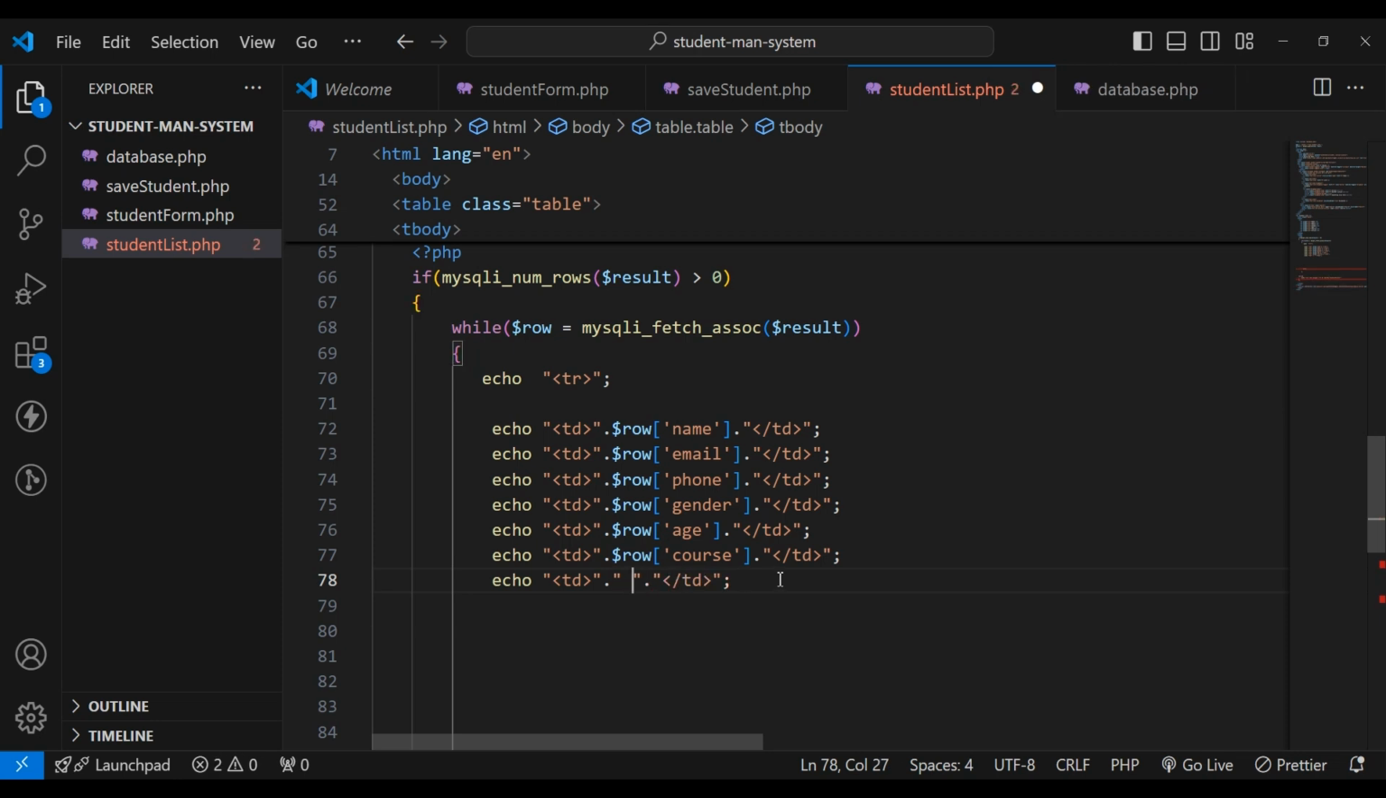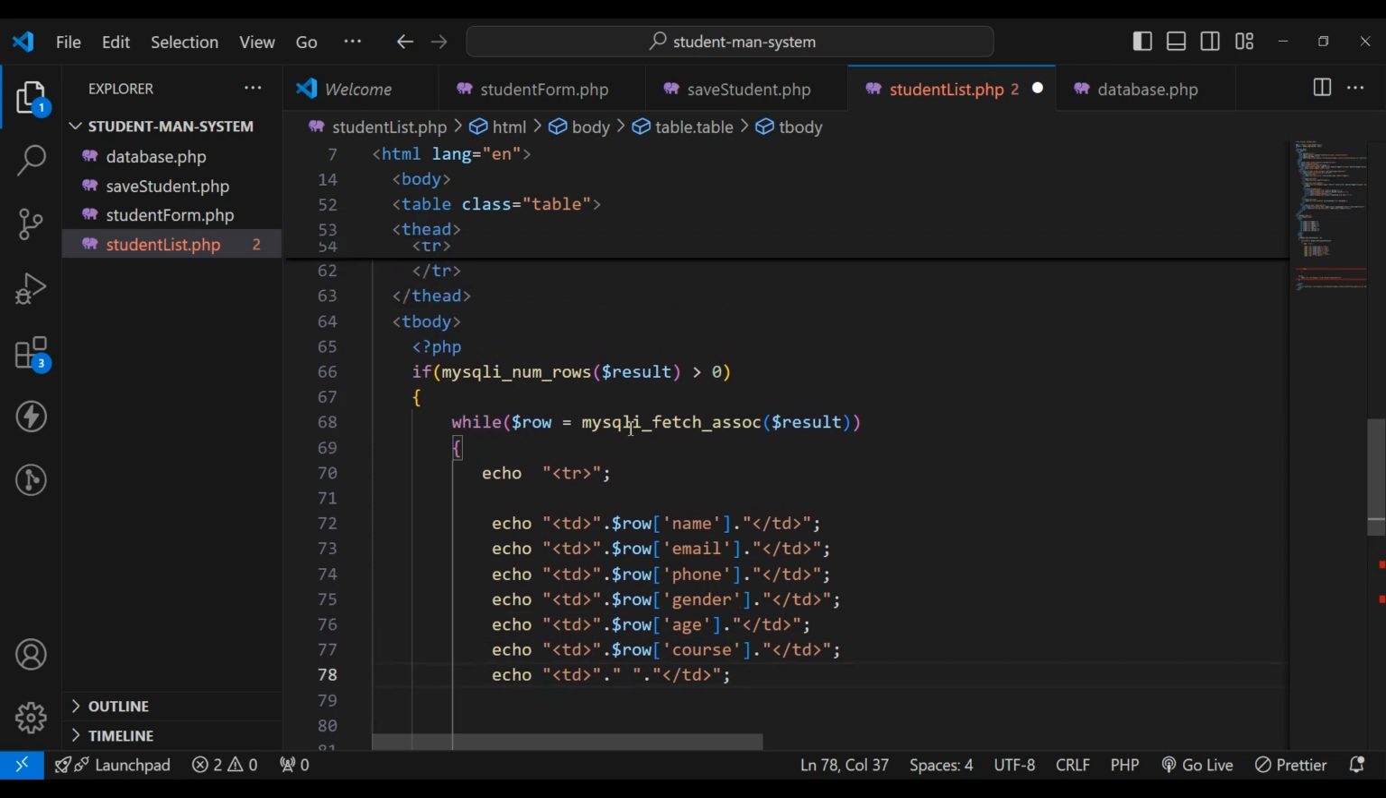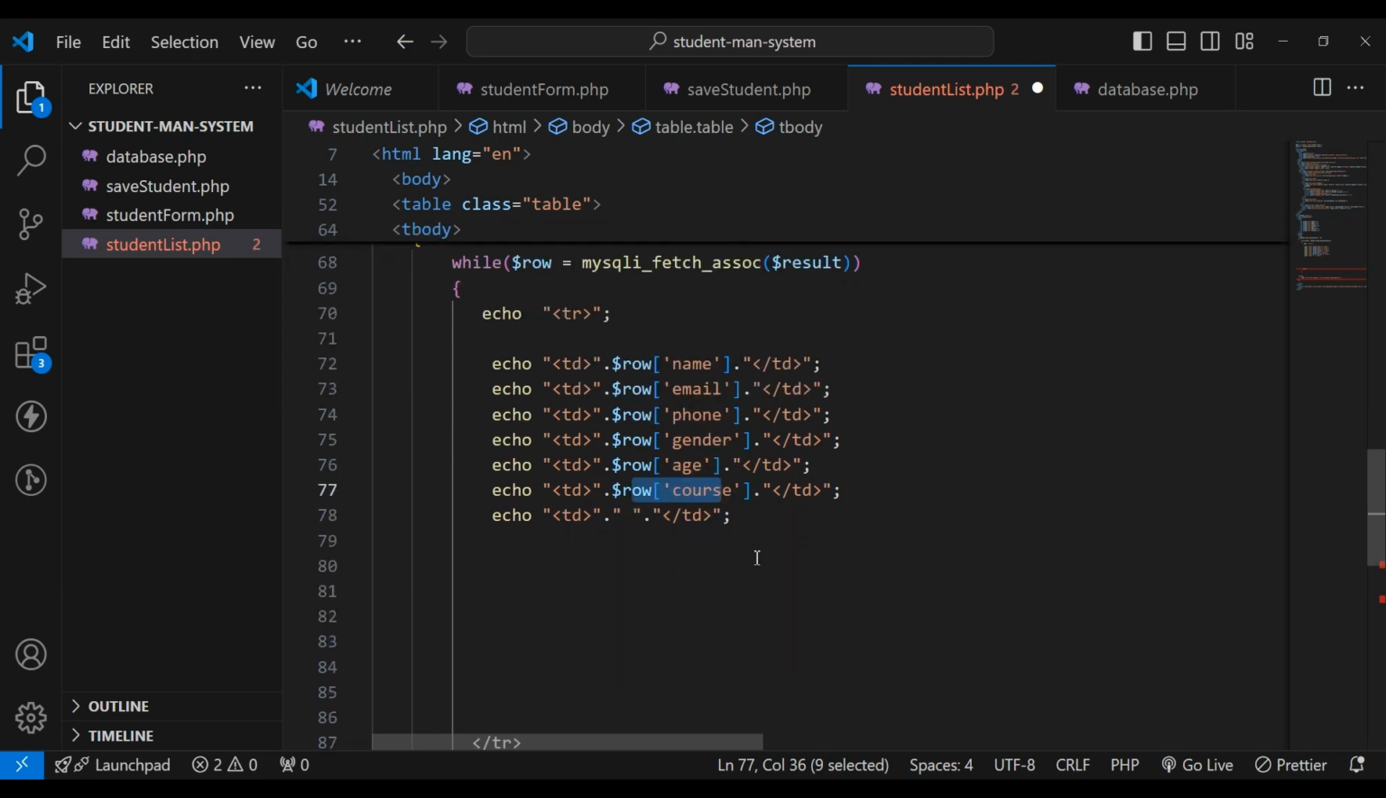Okay, so in this way you are iterating on the results here, and you will get a result one by one in this row. Inside this row will basically be an associative array where the keys will be the same as the database column names, and if you write $row of name, then you will get the name of the current record. Email will fetch the email of the current record. Similarly, other fields will fetch the details from the current record, and this loop will continue until all the records are fetched. So this will print all the records.